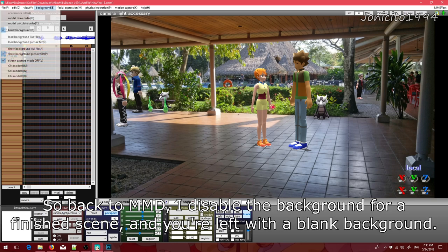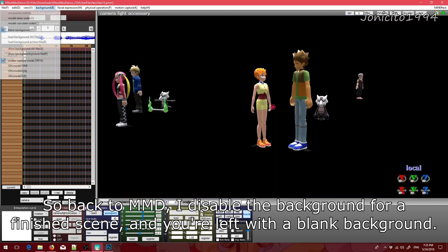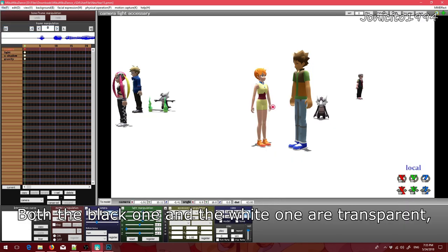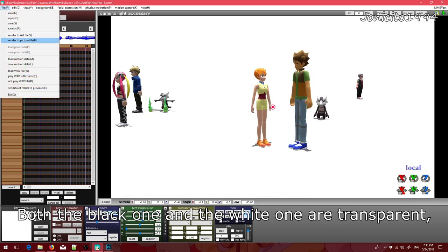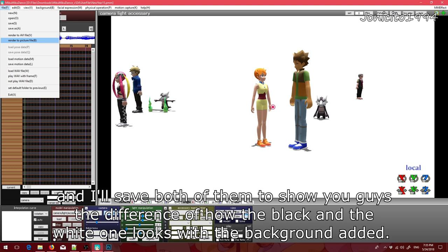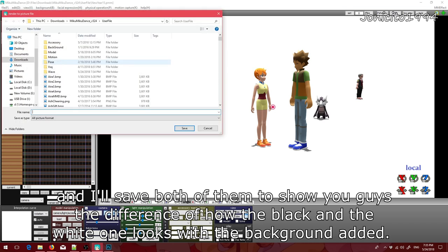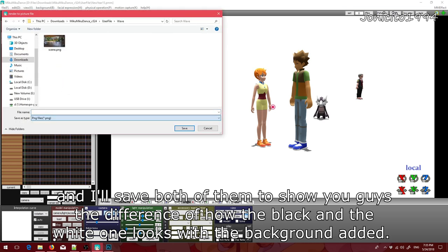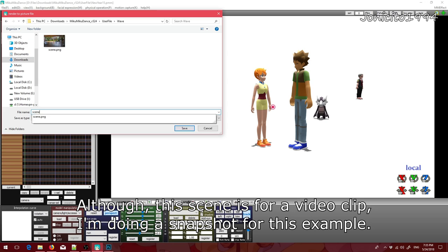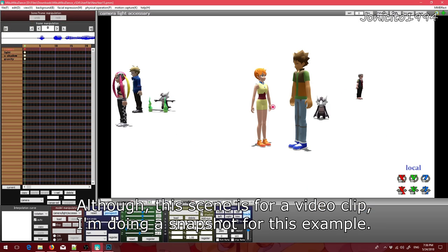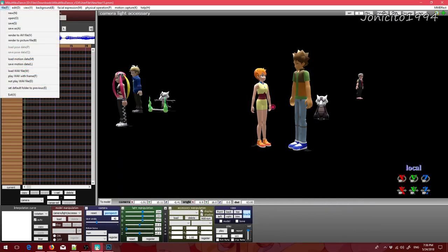So back to MMD, I disabled the background for a finished scene and you're left with a blank background. Both the black and white backgrounds are transparent, and I'll save both of them to show you guys the difference of how the black and the white one looks with the background added. Although this scene is for a video clip, I'm doing a snapshot for this example.